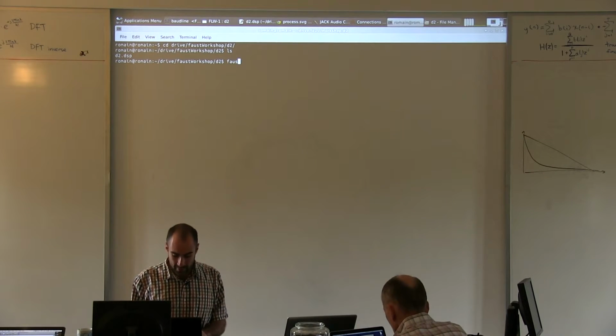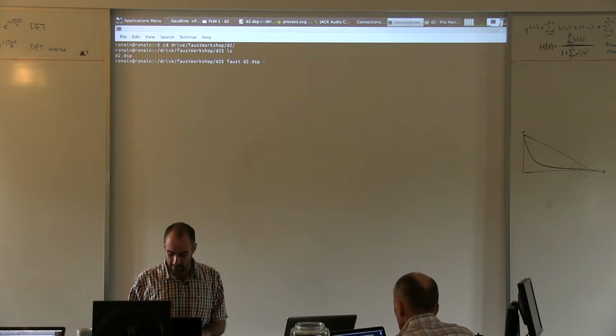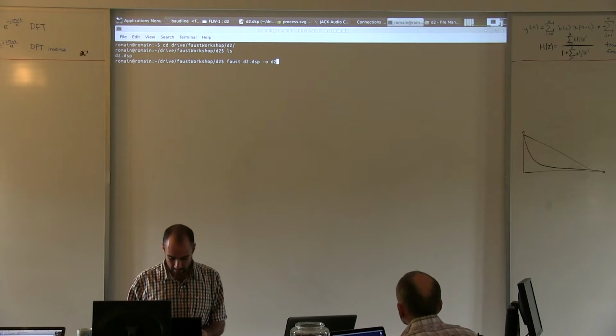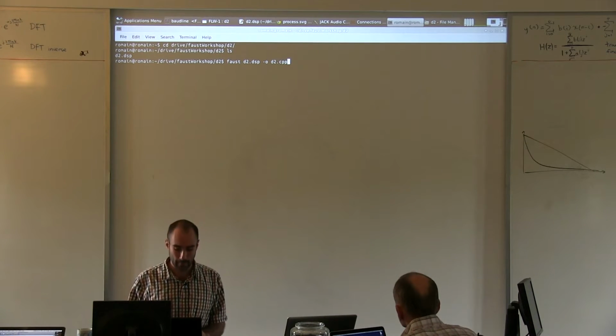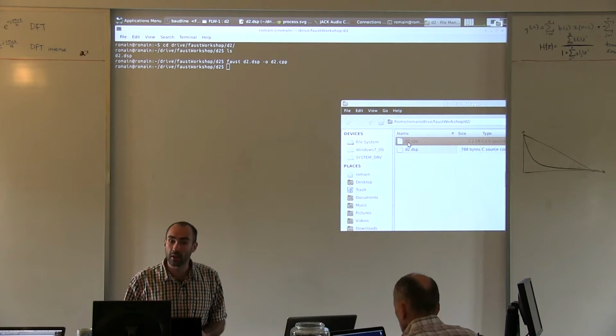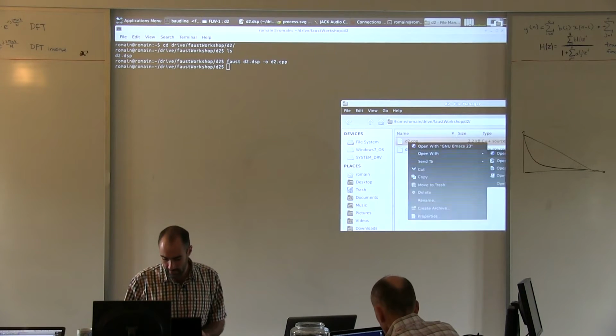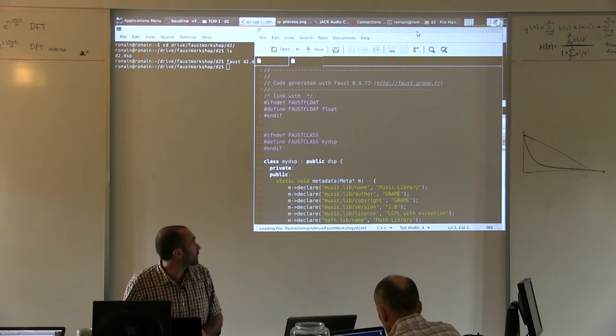So to look at the C++ code, I'm just going to do faust d2.dsp, and then I'm going to say -o d2.cpp. Boom. So now I have a C++ file in this folder. I will open the C++ file and look at what's in it.